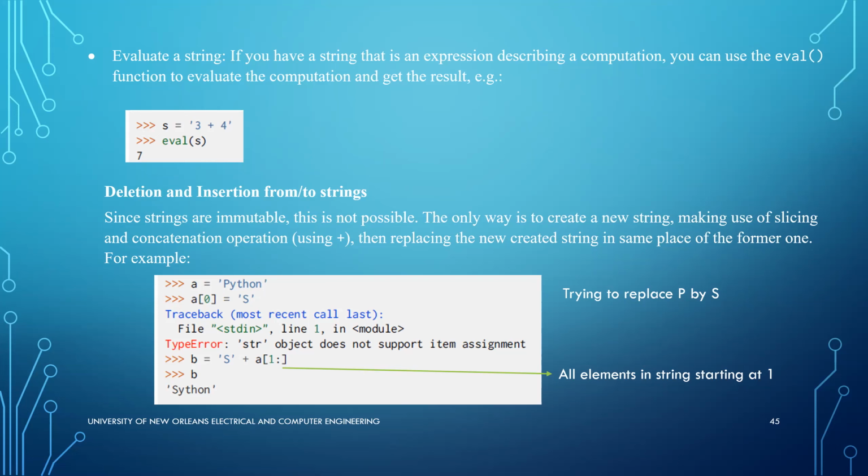We can also delete and insert information from or to strings. Since strings are immutable, this is not possible by itself, because the only way is to create a new string, making use of slicing and concatenations, and then replacing the former one with the newly created string. For example, I have a variable that contains the string Python, and I want to replace the first letter, P, by S.